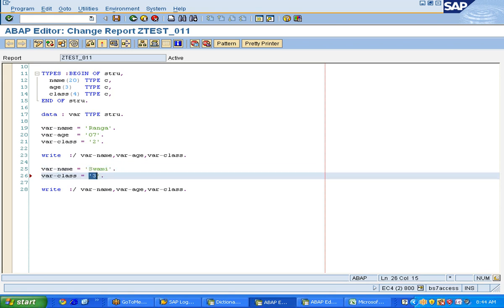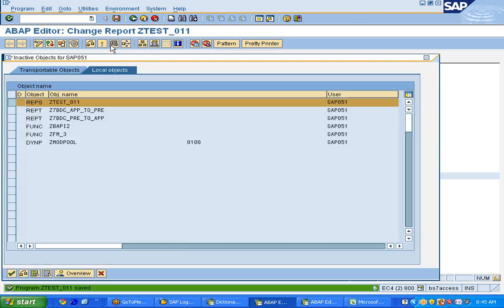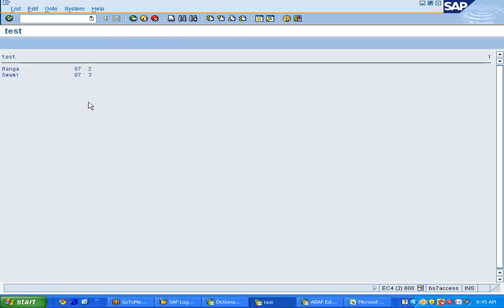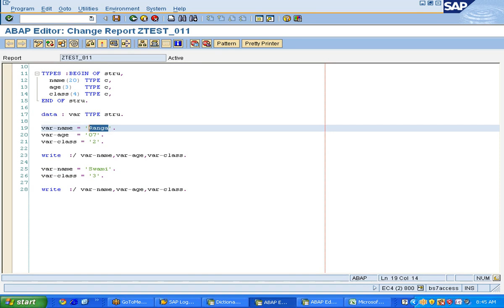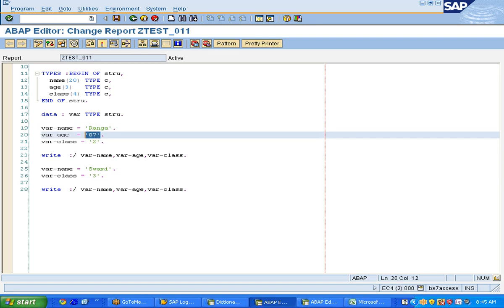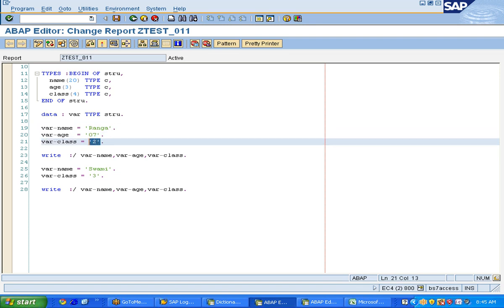No, but it will say for both the records the age is 07. Both the records are saying the age is 07. What happened? The concept is the work area. Whenever I say Ranga is variable-name, Ranga is going into this work area. 07 is going into this work area, and 2 is going into the class.